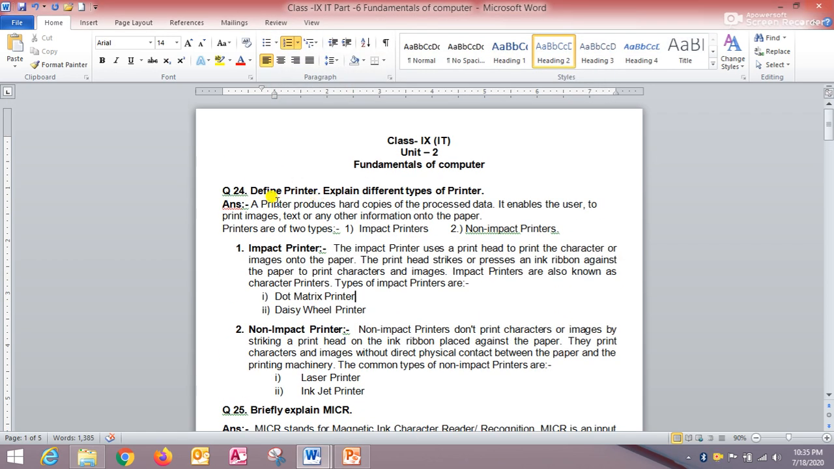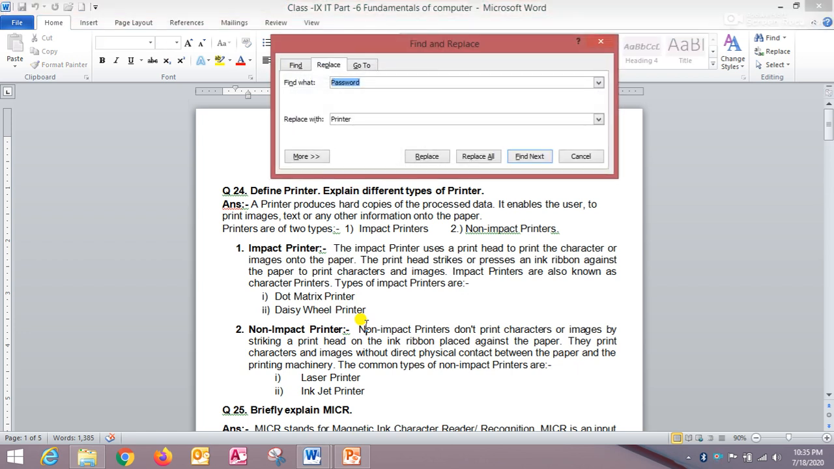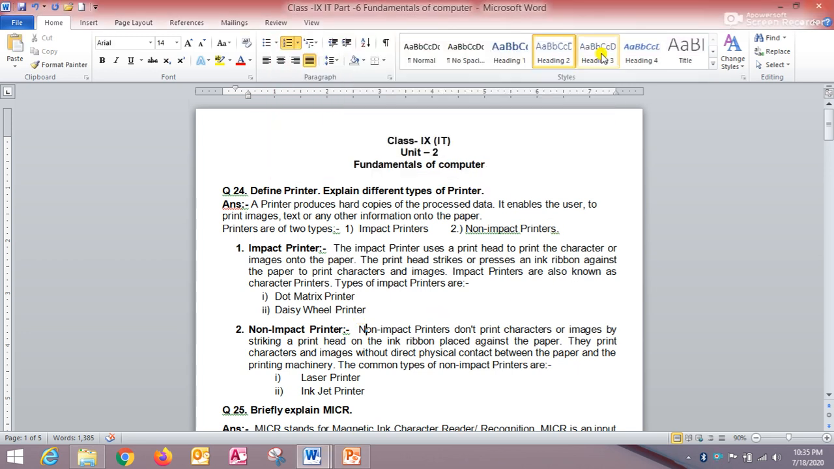Now the question is, just have a look. Define printer, explain different types of printer, non-impact printer, impact printer, dot matrix printer, deskjet printer. Right. So in that way, we can use the find and replace command. The shortcut key for the Find and Replace dialog box is Ctrl plus H. I am pressing the Ctrl plus H key combination from the keyboard. Shortcut key is Ctrl plus H. Right, and to find text, the shortcut key is Ctrl plus F.